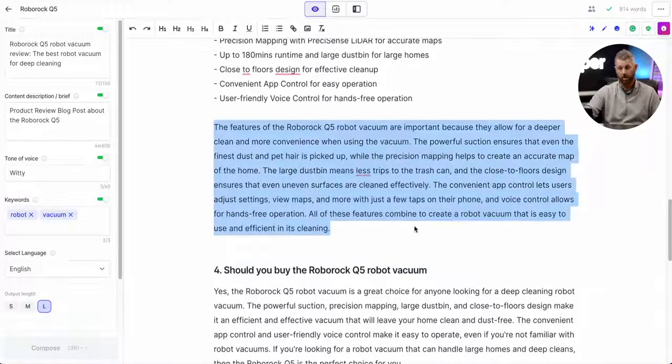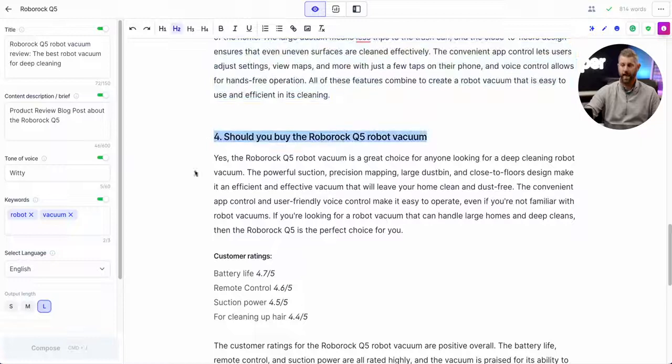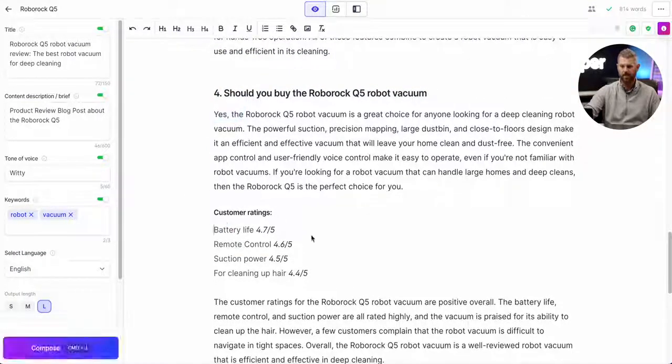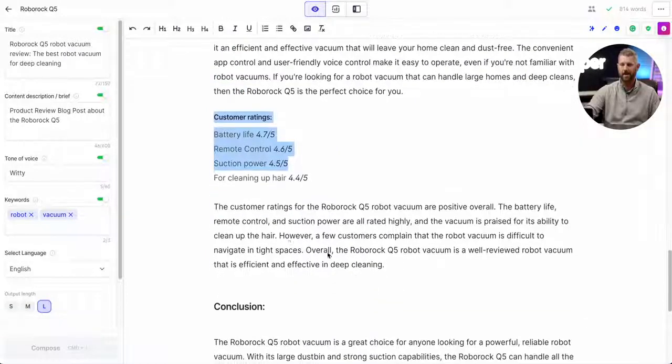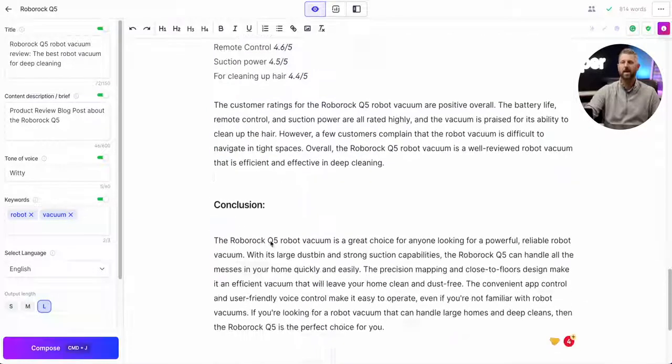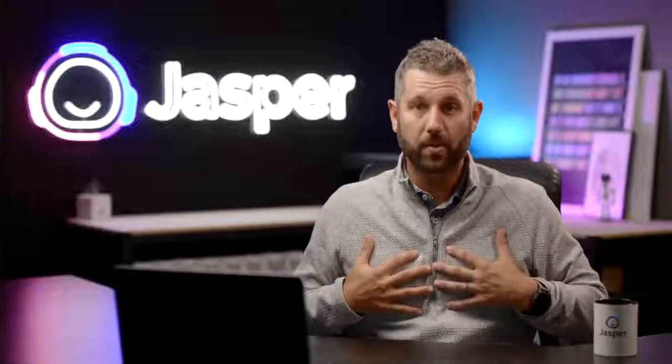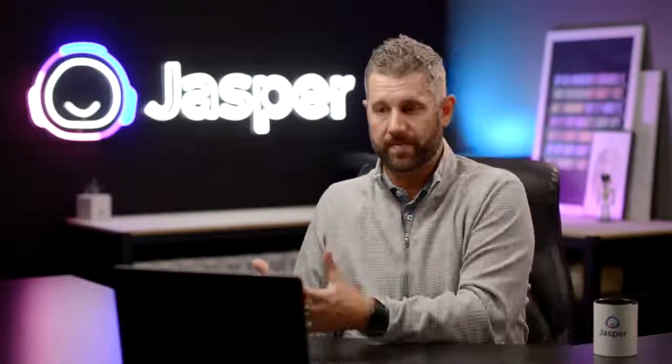Here's a compelling argument about the features. And then should you buy it? And it's like, yes, even with some customer support, or with some ratings to support the fact that you should buy it, with a quick recap there, and then a conclusion paragraph, okay? So how about that? Right here, I've shown you from start to finish, and I'm not even exactly sure how many minutes we've been here, a few, but that's all right, exactly how I would create a product review blog post.